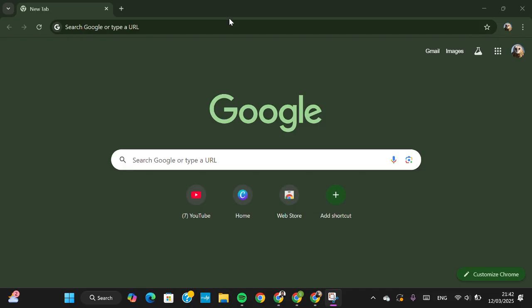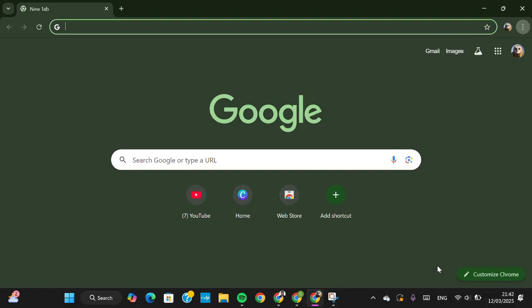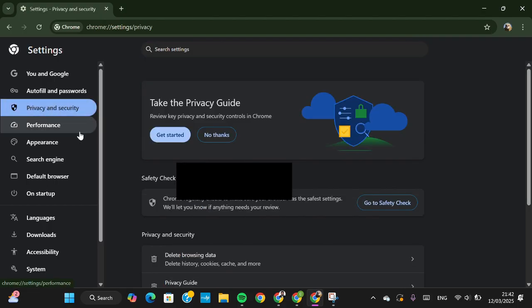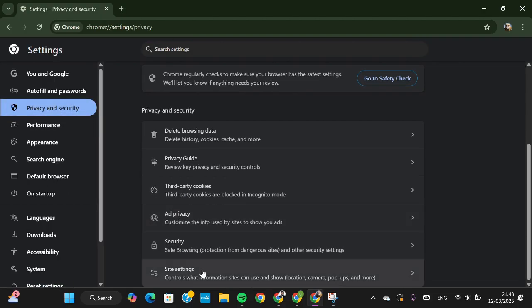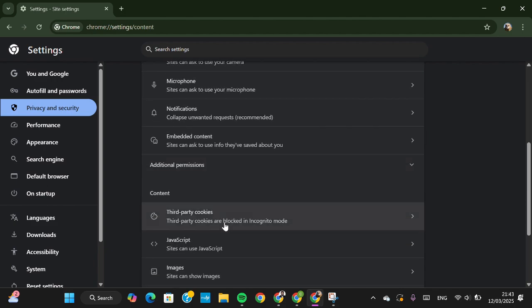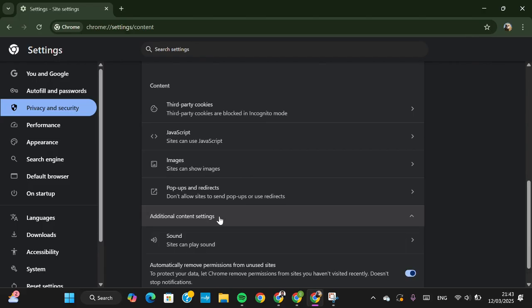I have opened my Google Chrome on my computer, and first of all we need to go to the Chrome settings. We can click on the three dots and then go to the settings, and after you have opened the settings you can go to the privacy and security and scroll down until you find the site settings, and scroll down again and then click on the additional content settings.